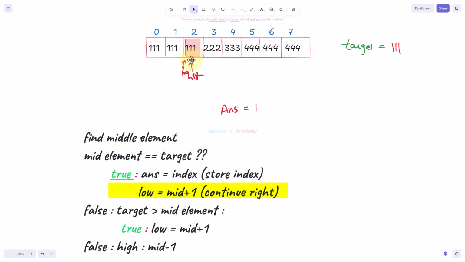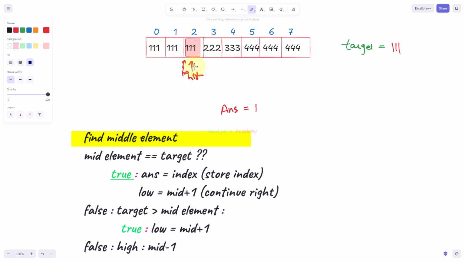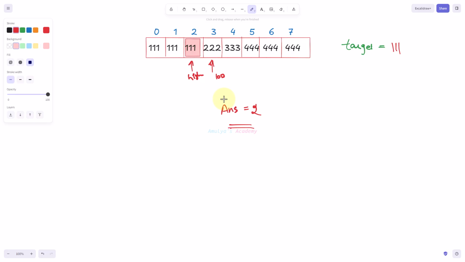So here now this is a search area. Find the middle element, low plus high truncated division 2. So we'll get this as the middle element. Compare the middle element with the target element. It is equal. So we need to store its index, so 2. And we need to search in the right side. So now to search in the right side, low becomes mid plus 1. Now low becomes 3. But here low is greater than high now. So we need to stop the search. Answer is 2. Next, let's write the program.